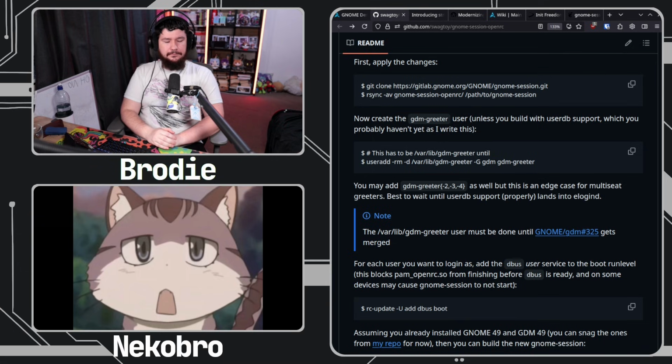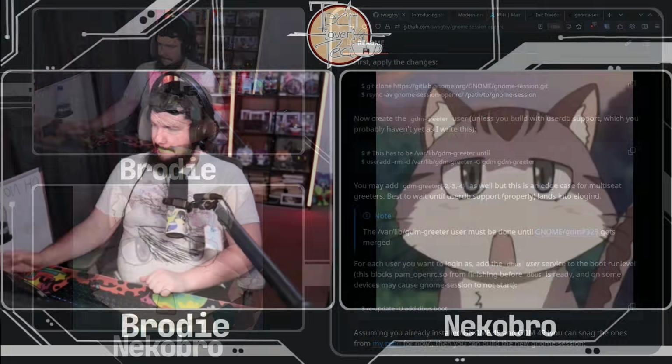However, there's a bit of a problem with this userdb thing, which is elogind. For those who don't know what elogind is, this is a fork of the systemd logind. It's basically just the parts for logind snipped out. What is logind? It's basically session management: log out, log in, users logged in. It's pretty much something every modern desktop needs.